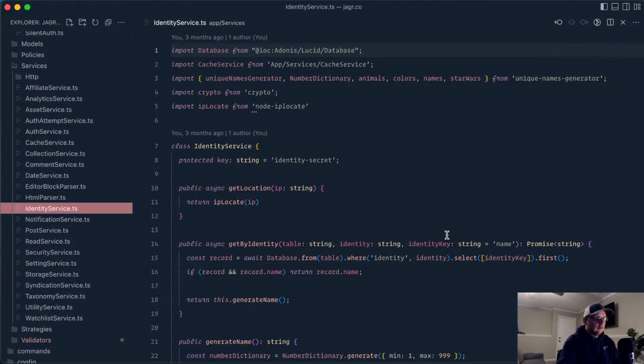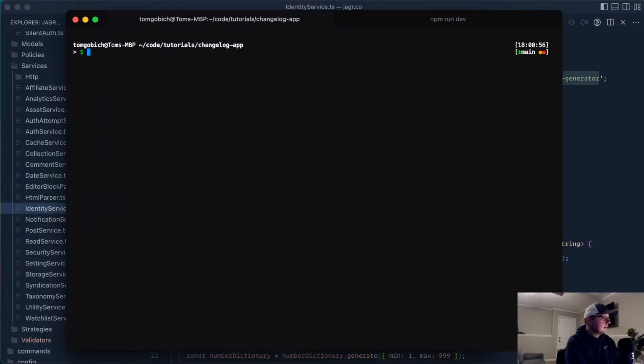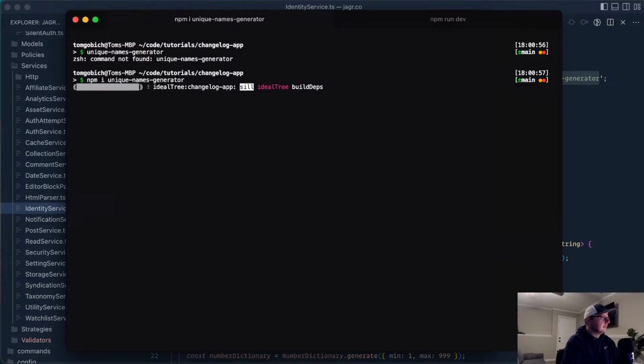Apologies. So let me go ahead and install that, and I'm gonna just grab an array of different generic names that you can give anything. So let me go over here finally instead of restarting the server every time. Tutorials. This is changelog something. There we go. Go ahead and npm i. There we go.